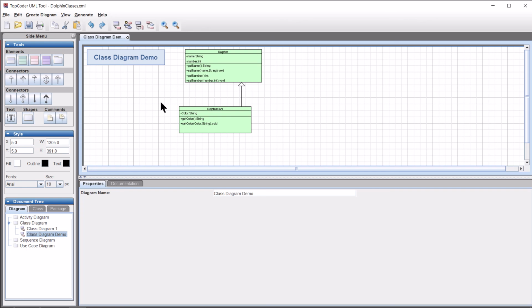If you'd like to download the Topcoder tool and do what I just did, it's well worth your time, but as you saw, it's a little bit quirky. And thank you for your attention.